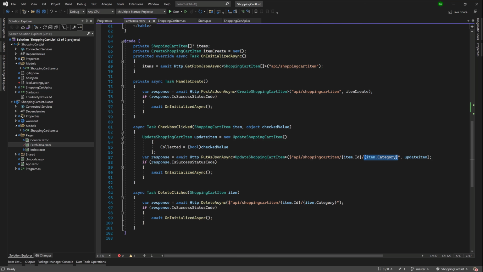So I already have access to the item. So I'm just going to say add on the category value also. And the same for the delete. We're just going to add on the category. And that's really all there is to updating these endpoint calls.